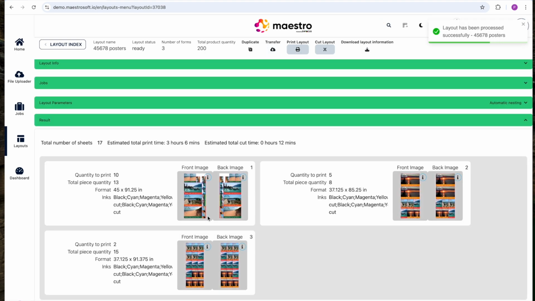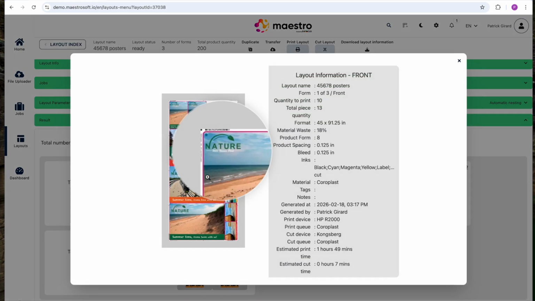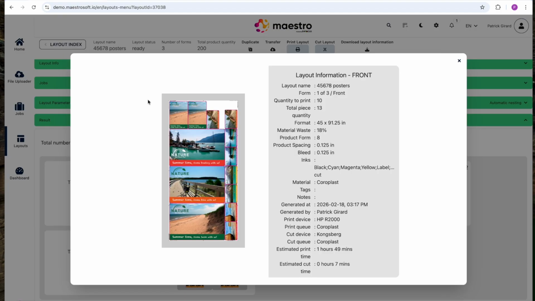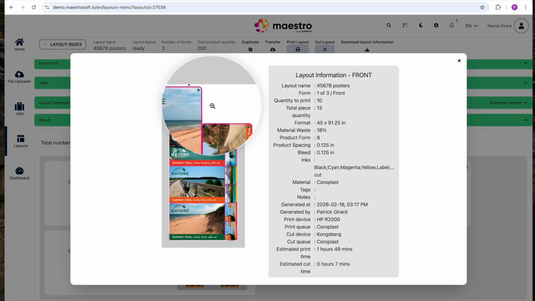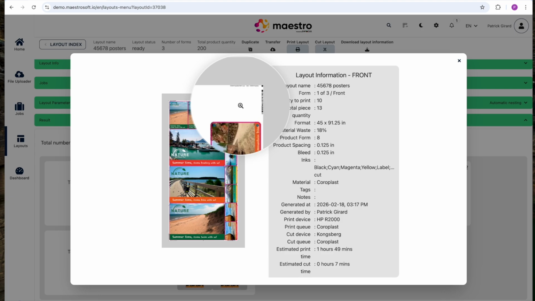Once the layout is finished, we see the result. In this case, we have 3 signatures that will have a total of 17 sheets to be printed. We have the estimated print time and also the estimated cut time. We have a preview of the front and the back, so we can visualize again with the magnifier the result and see if it's what we are expecting.